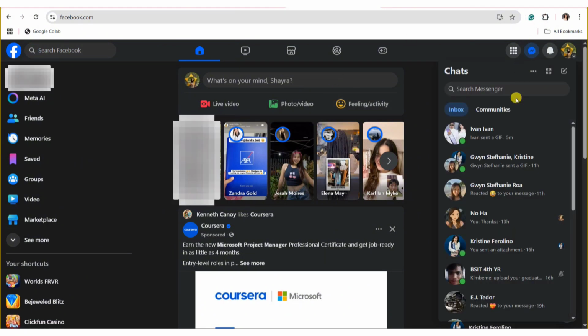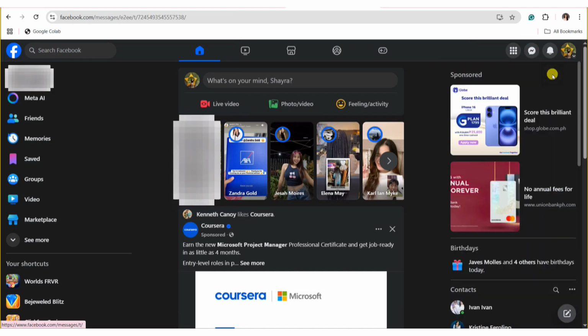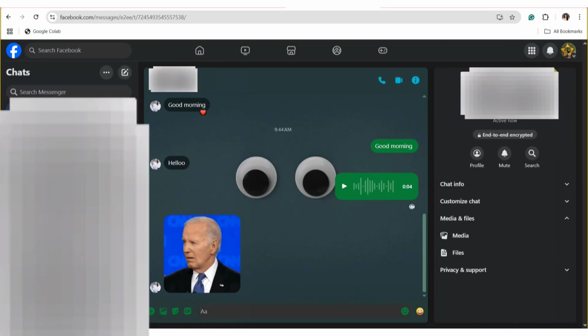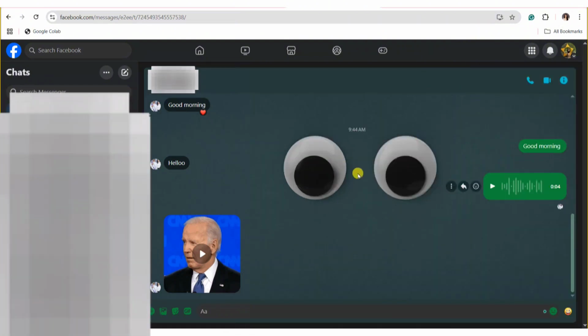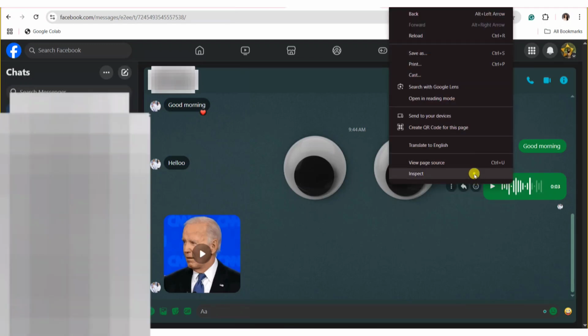of your screen. And here, go ahead and open the full version of Messenger for browser, and then in here, go ahead and head over into the conversation where you want to save a message from. So press F12 on your keyboard to be able to inspect this tab.